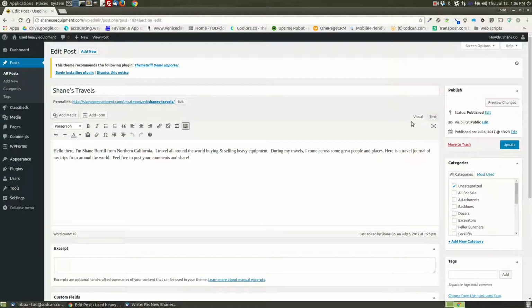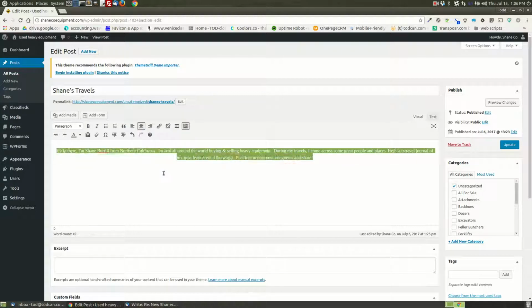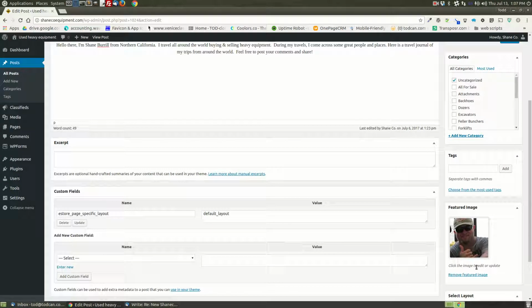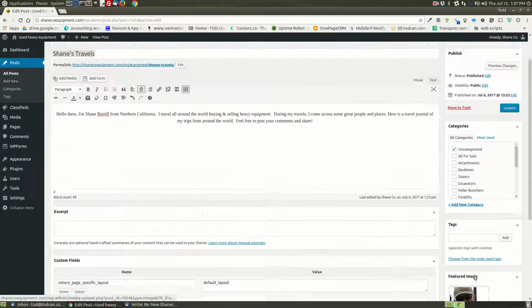So you'll usually want to have visual on, because visual allows you to do things like change this to bold, or change it all to center aligned, do some styling, in other words. If you're not going to do any styling, and I don't recommend doing a lot of styling, that's where you do that. So any blog post you make, you're going to put in a title and content. You may want to have a featured image there also.